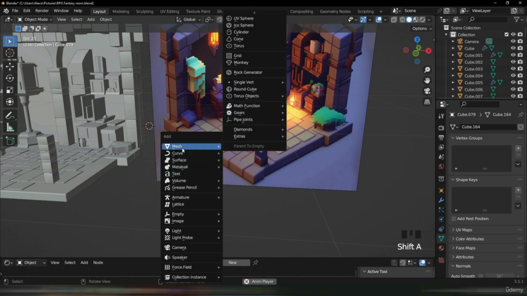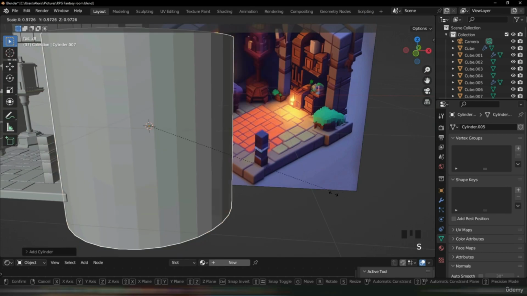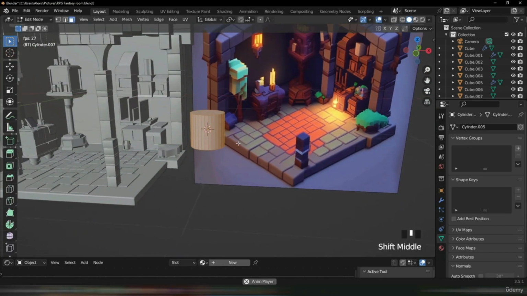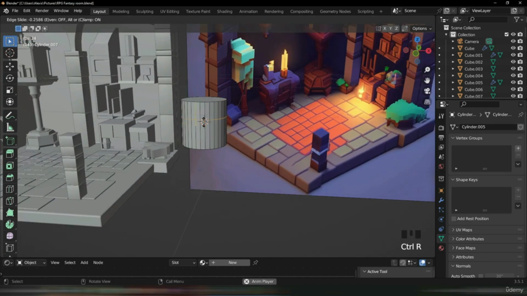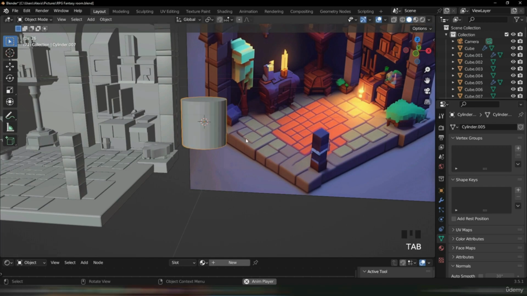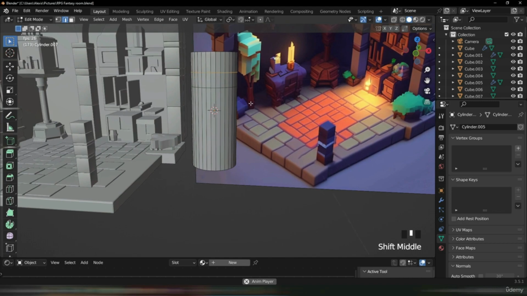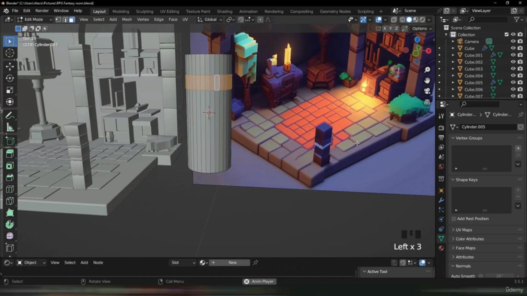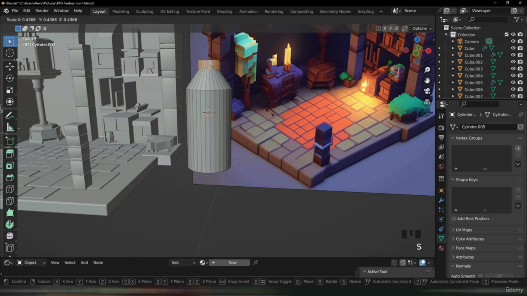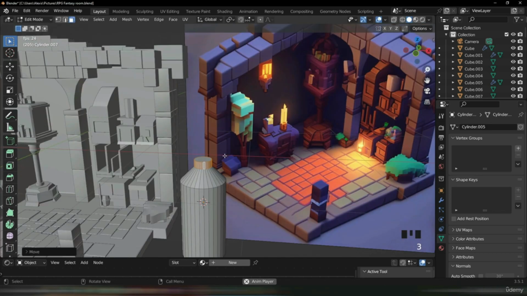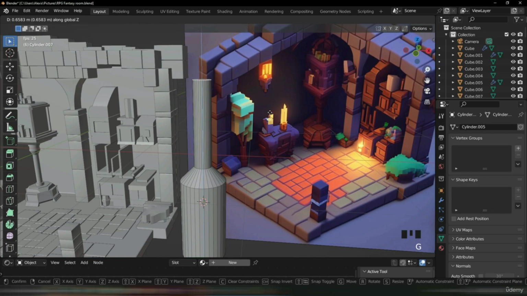Let's just do Shift A, Mesh, Cylinder, scale that down, edit. Let's do Control R, add a loop here, add a loop here. Scale this in the Z axis to be pretty tall. Edit, face selection, select these faces, scale them down. Actually, select these faces, scale that down. G Z, face selection, select this, G Z, move it up, extrude, extrude again.